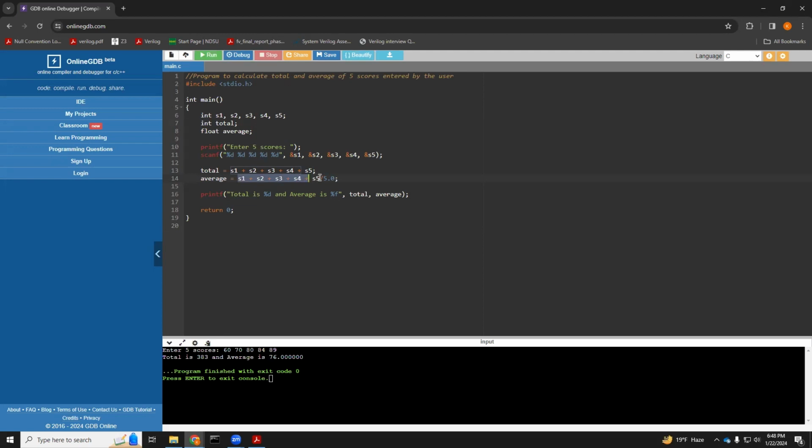This is why brackets are very important. If I enclose this in brackets, only then I can get the right answer. So you can either choose to put total in place of this thing, or you can write the whole thing and put it in brackets.